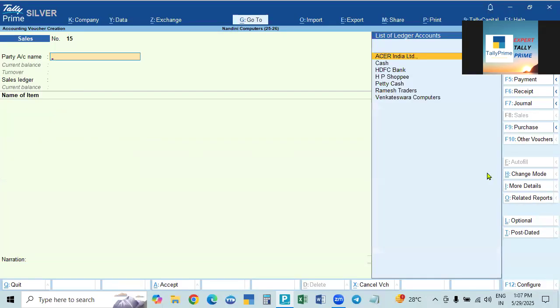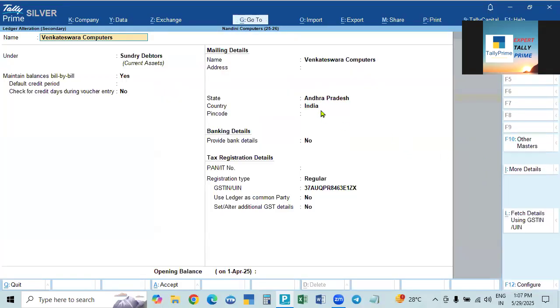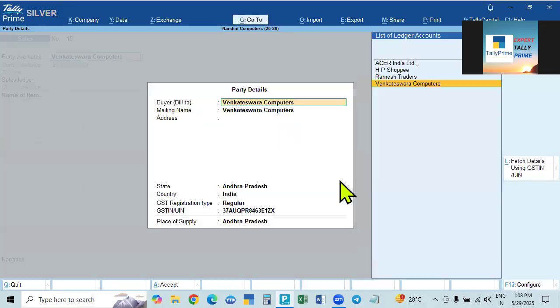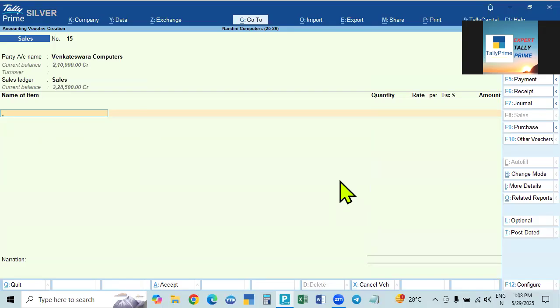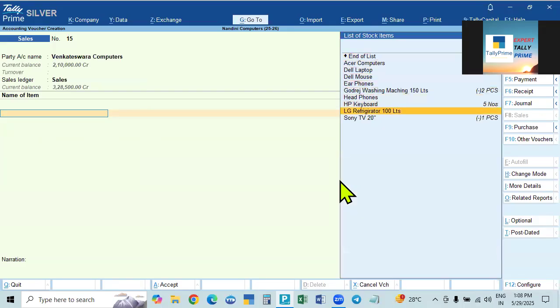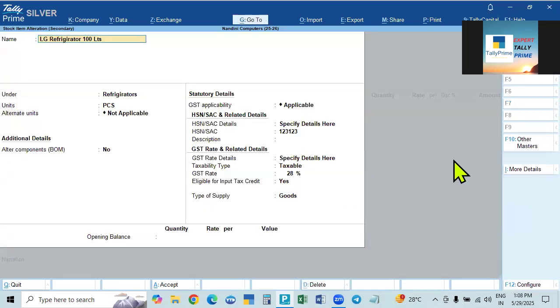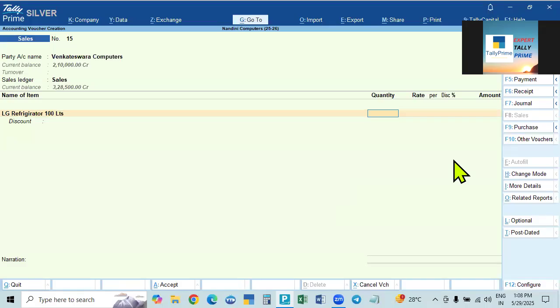And there is another method. The third method, I'll show you. So for example, we are selling to Venkateswara Computers. This is also in Andhra Pradesh. So GST registered regular, and here the details are there. And in sales, for example, we are selling an LG refrigerator 100 liters. The rate is 28%. In this case, we are selling, for example, one number. Sorry, selling two numbers, and the rate is thus.